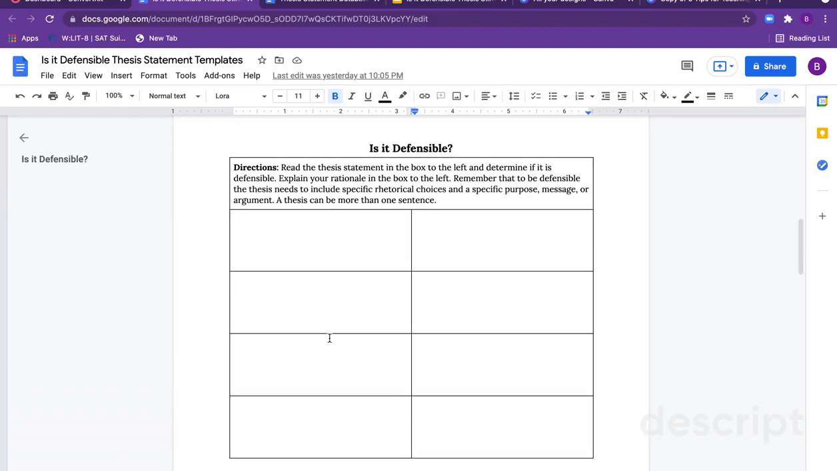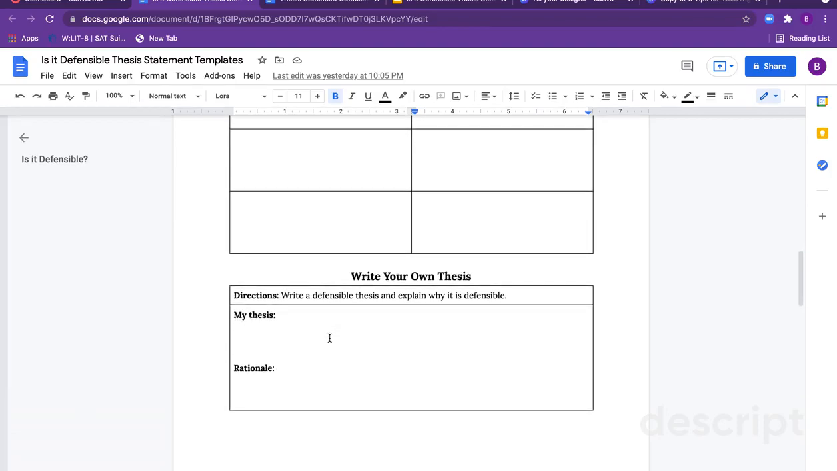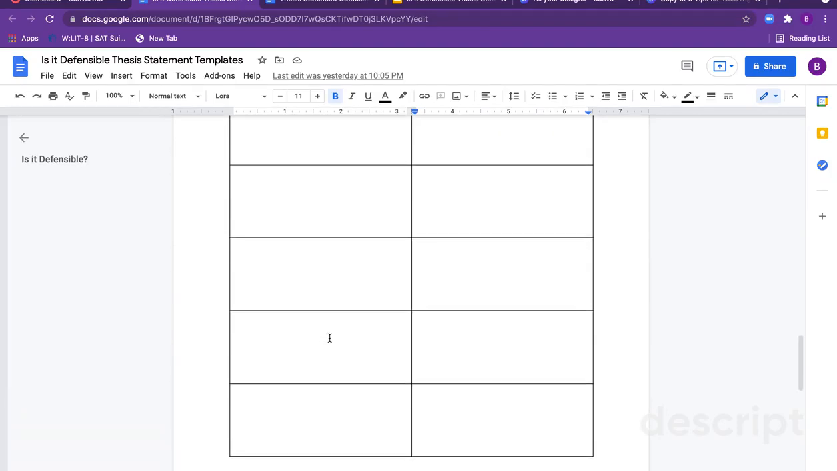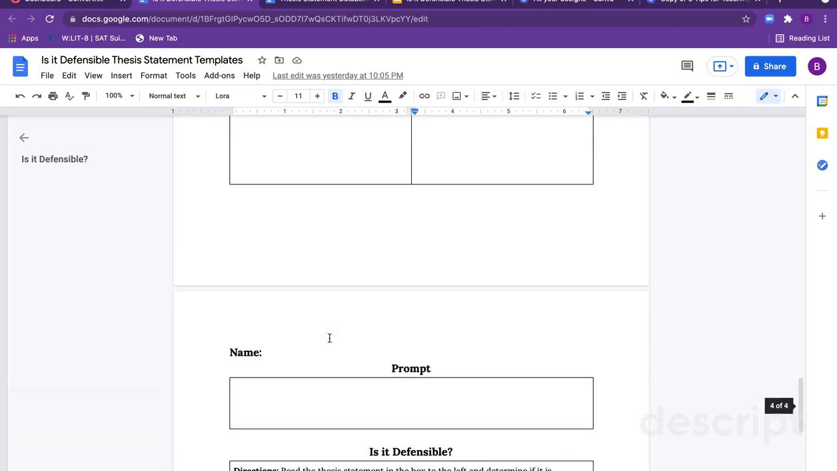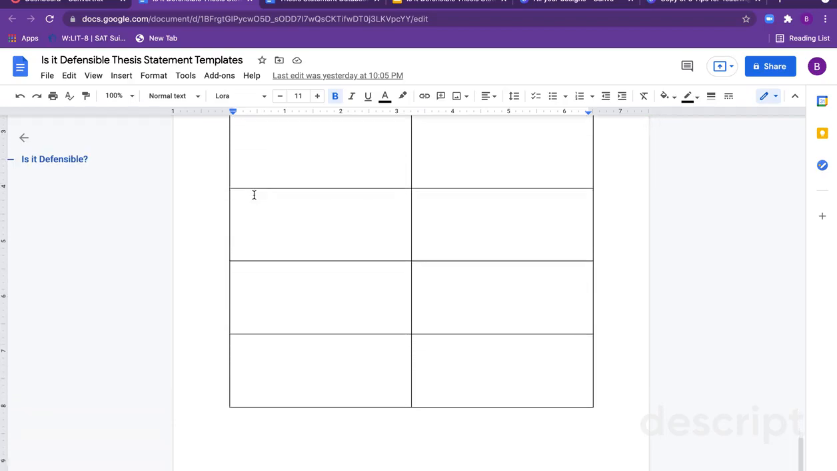This one's the same thing, but instead of 3 boxes, there are 4. So there would be 4 options for a thesis statement. And then I also have one with 5 options, but this one doesn't have the write your own at the bottom because there wasn't enough room. And then in case you want to be able to type in your own prompt, you could put the prompt here. If you want students to be able to refer to the prompt easily, it's there for them, and then they can do the same thing here.